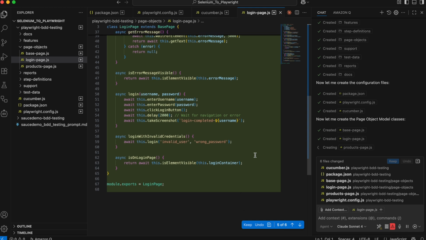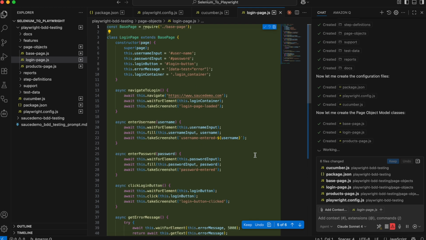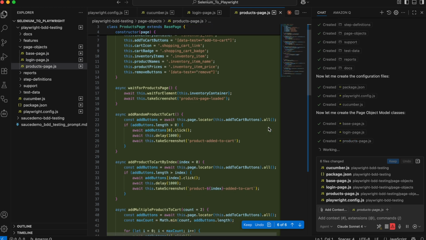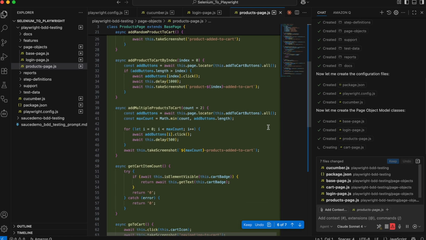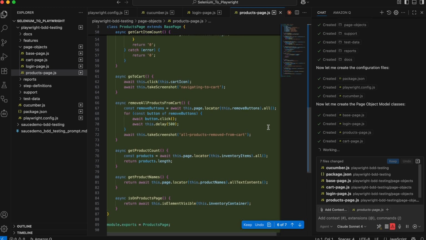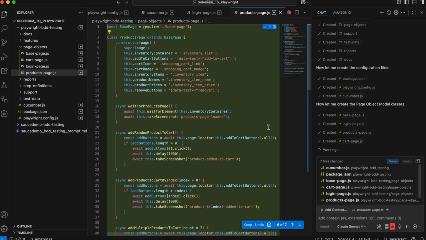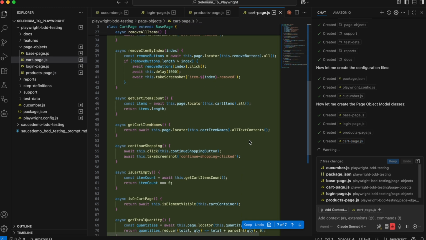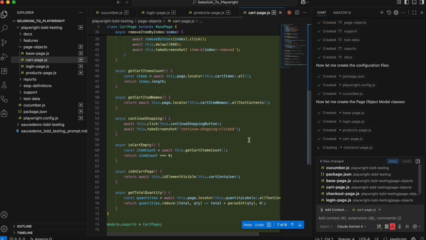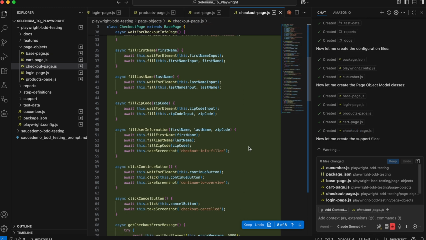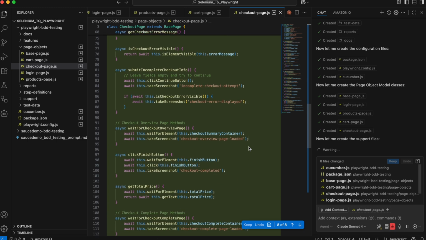This is for base page. It has created, product page is done. So this is the product page. Next, cart page is created. We'll move on to check the cart page. This is done. Checkout page is done. So we have the checkout page.